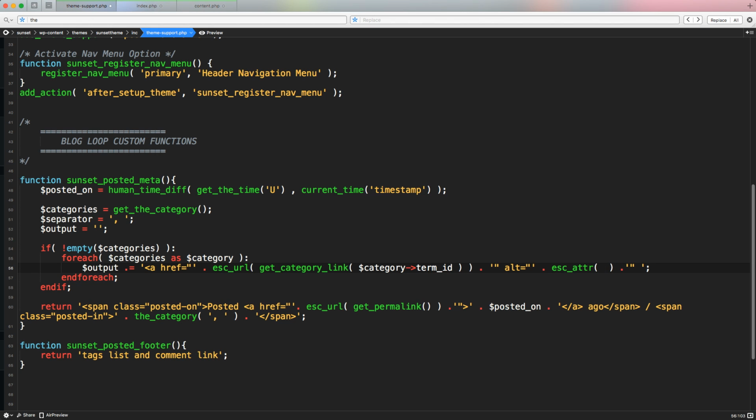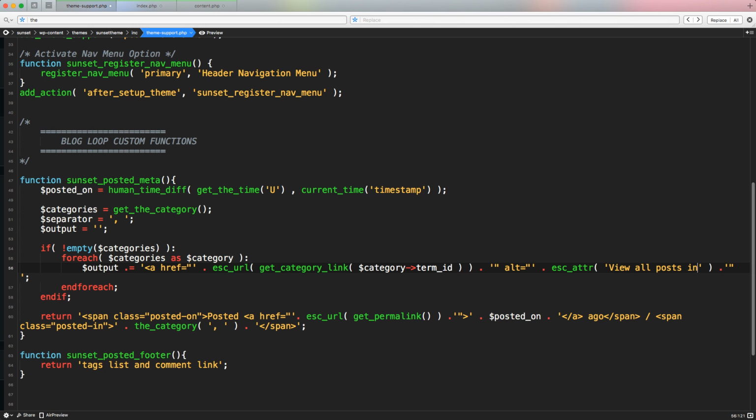The first one is the "view all posts in %s". The second value of the escape attribute is whatever value is going to be replaced inside the %s, and in my case it is the category, always the single value, and we access the object to retrieve the name of the category. Let's keep going.